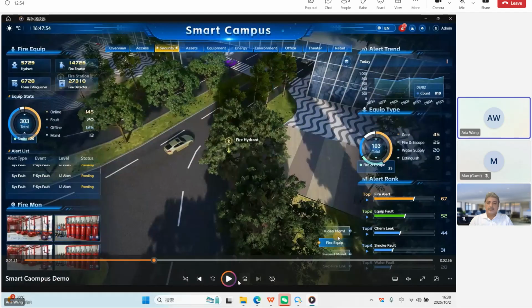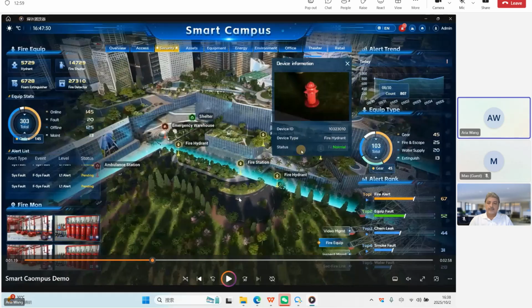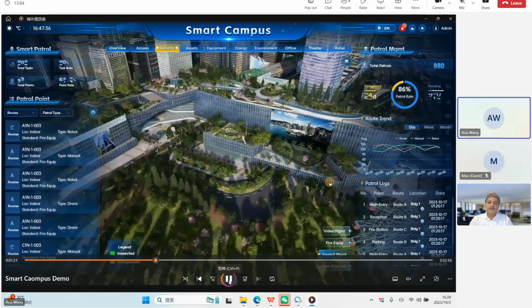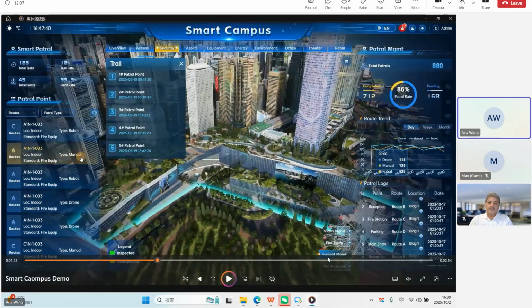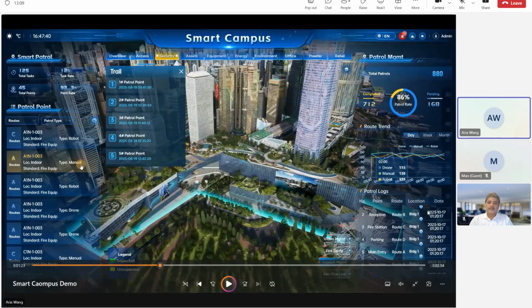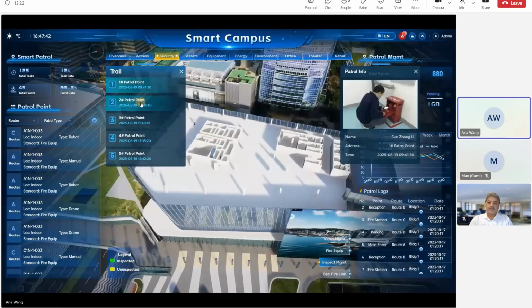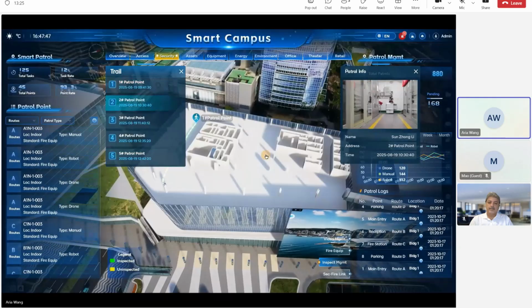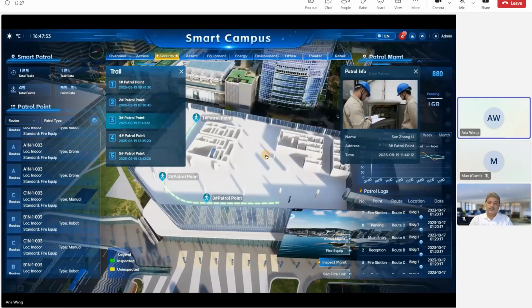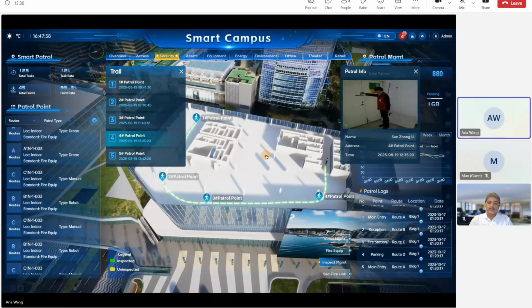Also, for the fire equipment, we can get a clear view of the location of each fire equipment. For the inspection management, our platform can support three different patrols. The first one is manual patrol for small areas, and it will record and upload the record of each patrol point.